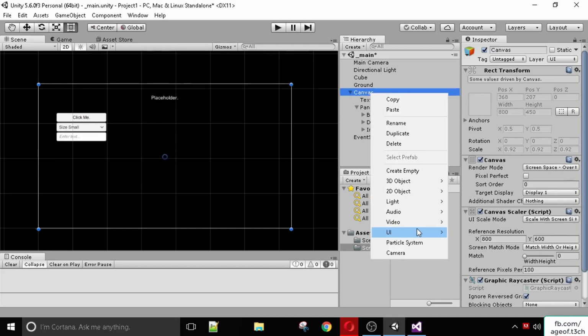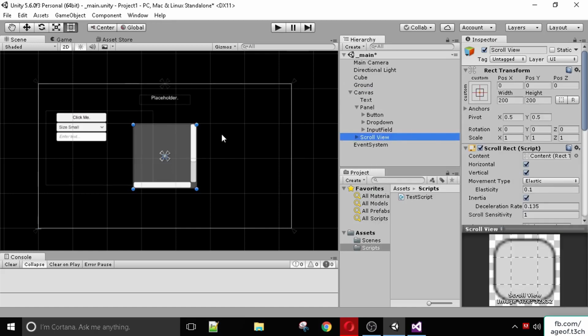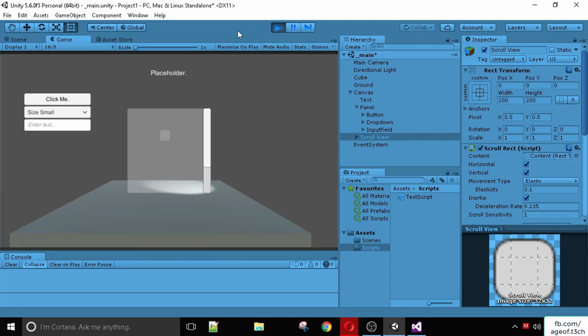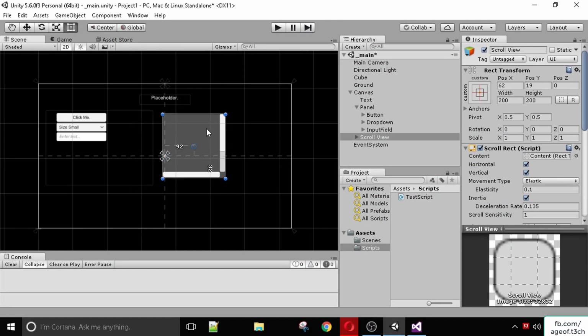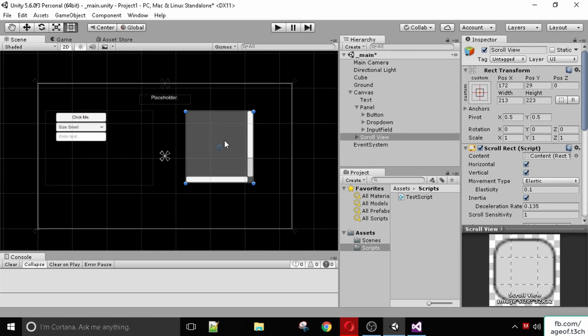The next thing under UI is going to be scroll view. This is how it looks if I run the game now. You can see it allows me to scroll horizontally, and it would allow me to scroll vertically and horizontally if I had any more elements. This can be used if you want a shop or a talent tree in your game, so your user has to scroll inside of it.